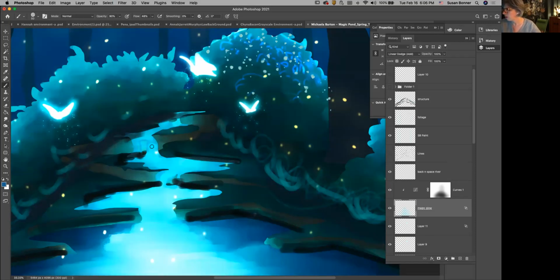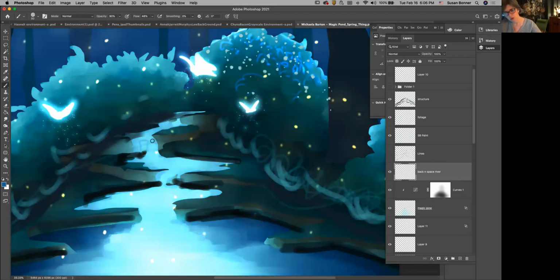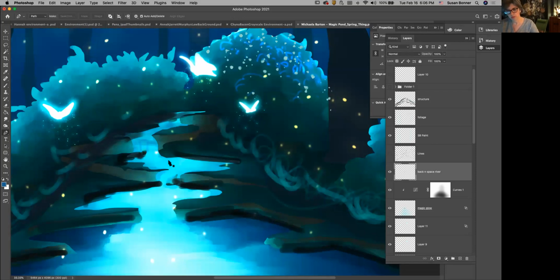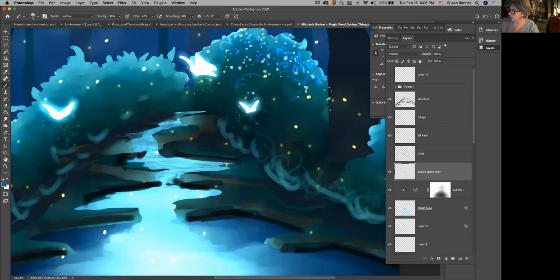I'm on normal. Doesn't feel like I'm painting. I'm on magic glow, I see, back in space. There we go, Command Z. 3 for 30% opacity, just push it. Oops. Get some of that reflection. So you would get reflection of the stuff in the water.